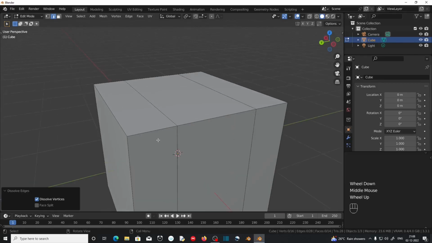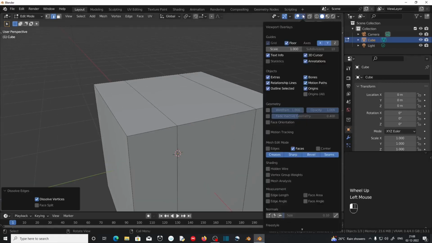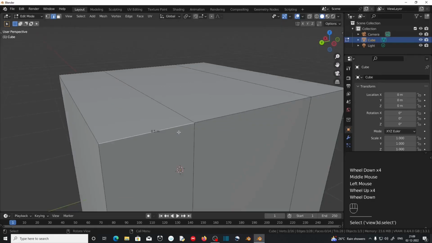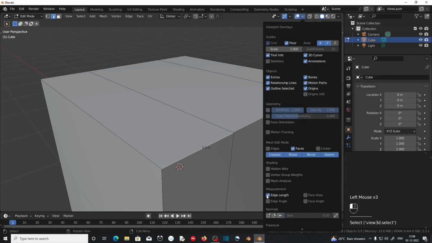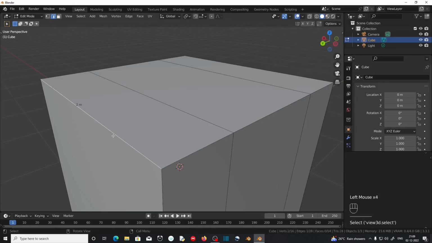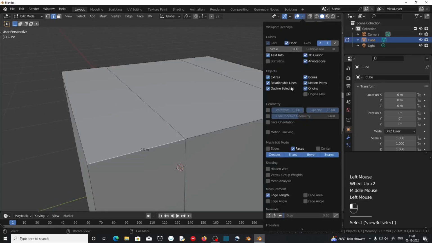If you want to know the distance of this edge loop, you can go to the overlays and turn on the edge length, as you can see. This is going to turn on the edge length like this. As you can see, if you select an edge, you can see the length of that selected edge like this. So go to overlays and turn on the edge length if you want to know the length of a particular edge. I'm going to turn this off. Go to overlays and turn off the edge length. You can also turn on the face area, face angle, and edge angle, all here if you want. I'm going to turn it off.